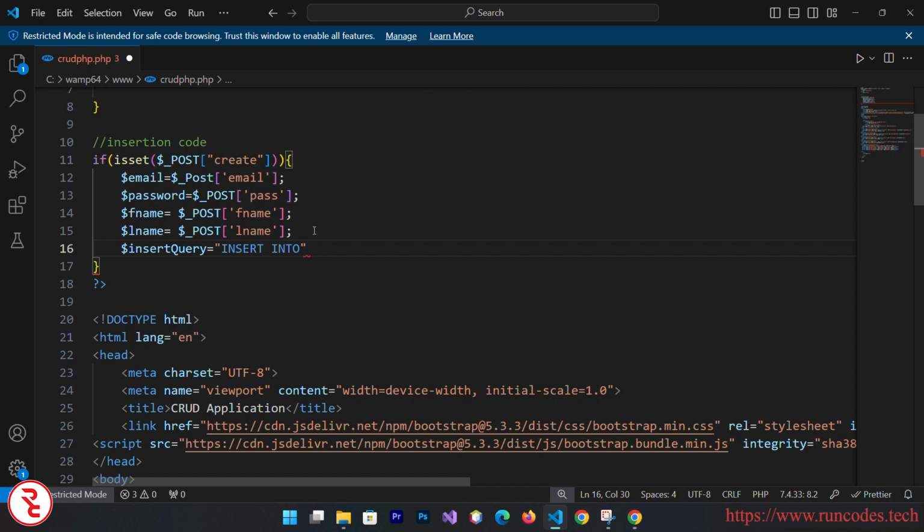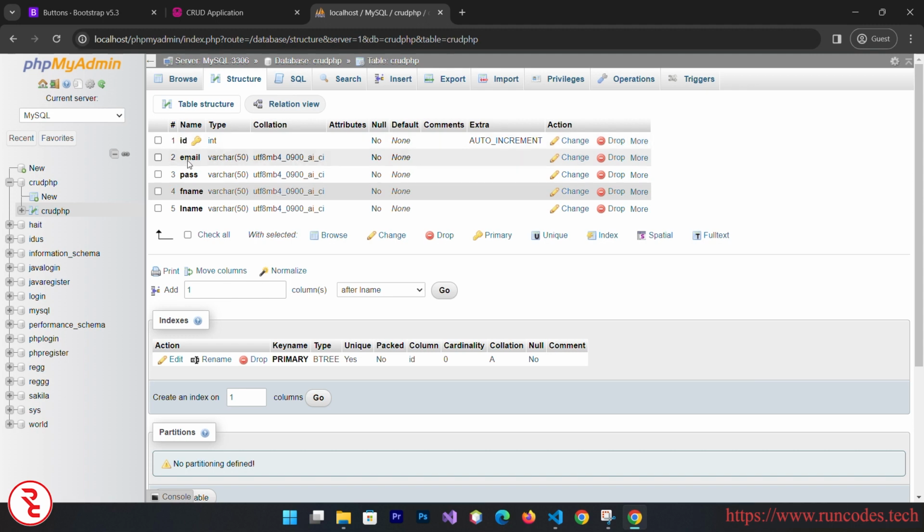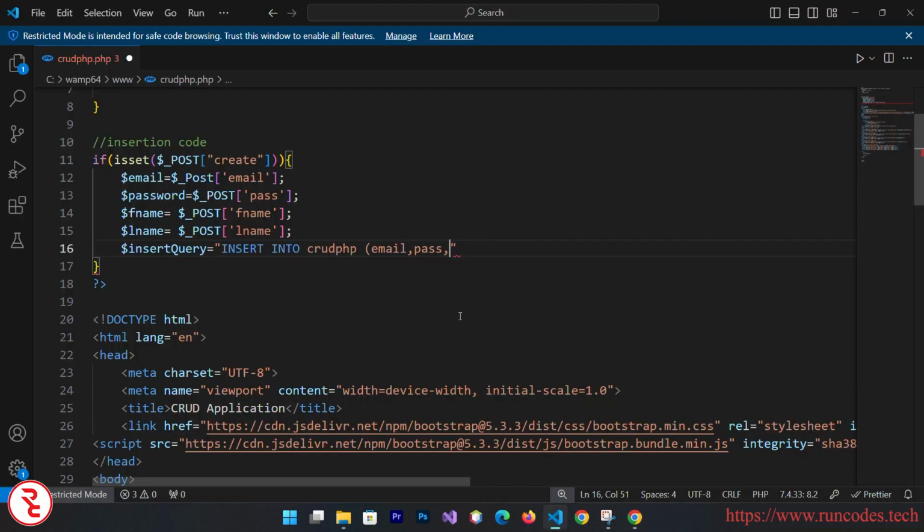insert into our table name, that is CRUD PHP, and then our columns, that is email, pass. Let's check our columns. Email, pass, fname, lname. We don't need to give the column names if we are going to insert into all columns, but here we are not going to insert in all columns because ID is automatically incremented by MySQL. So we have to provide the column names here, insert into these columns, and then values.